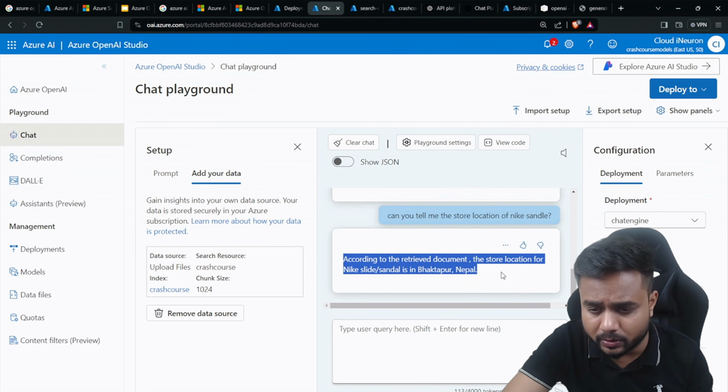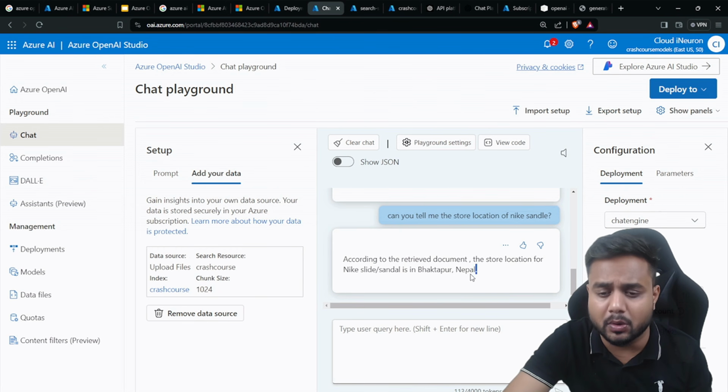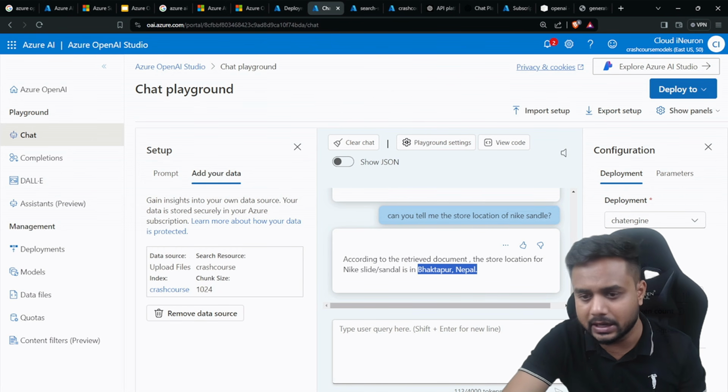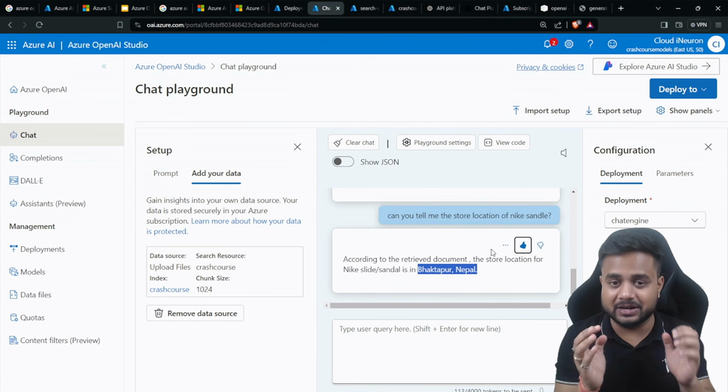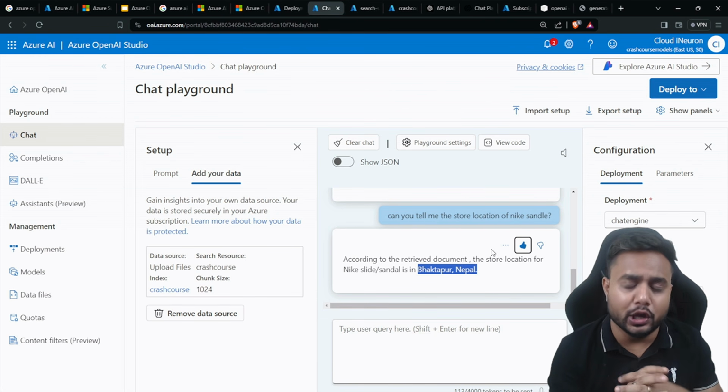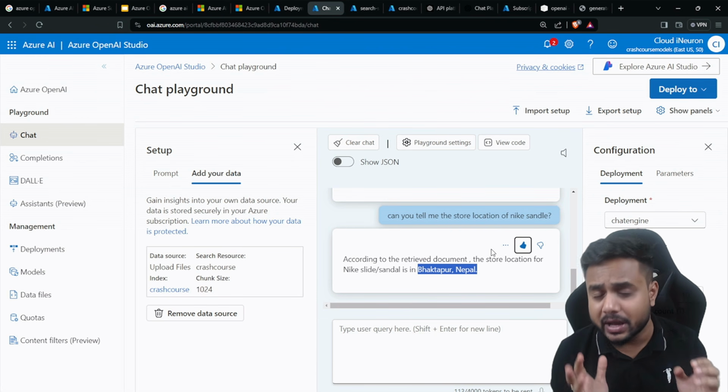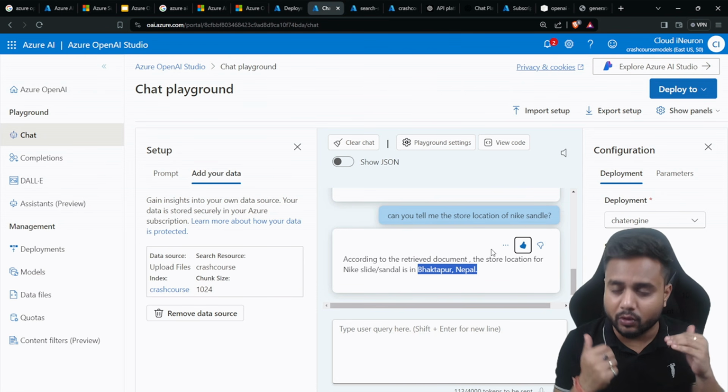According to the written document, the restore location of Nike Sandal is Bhaktpur, Nepal. Correct, guys. So it is working fine. I can give the thumbs up, and my chatbot is working over here. Now, if I want to deploy, if I want to make it available for everyone, how can I do it?